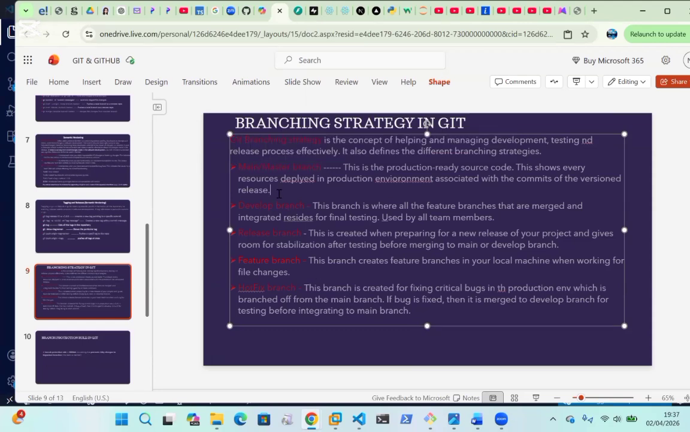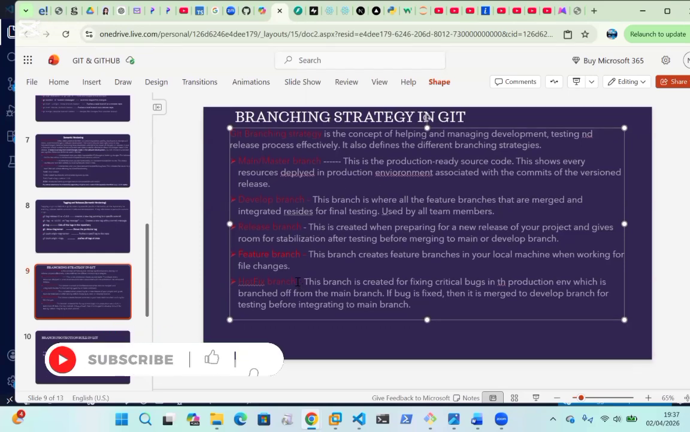So take note, the most important branches are main branch, develop branch, and feature branch. This is under branching strategy, and it's always an interview question, and it's something that you do every single day when you get employment.